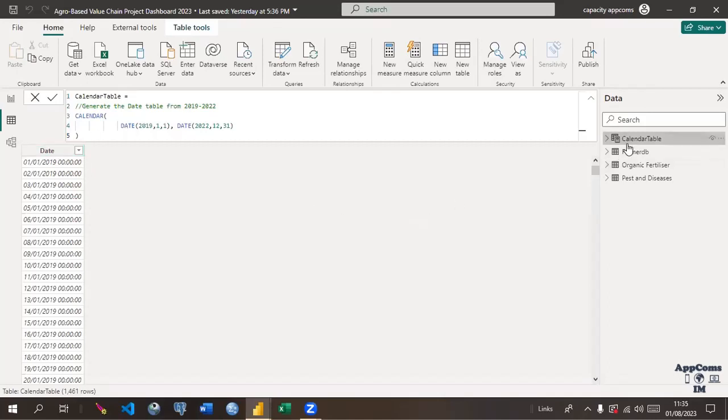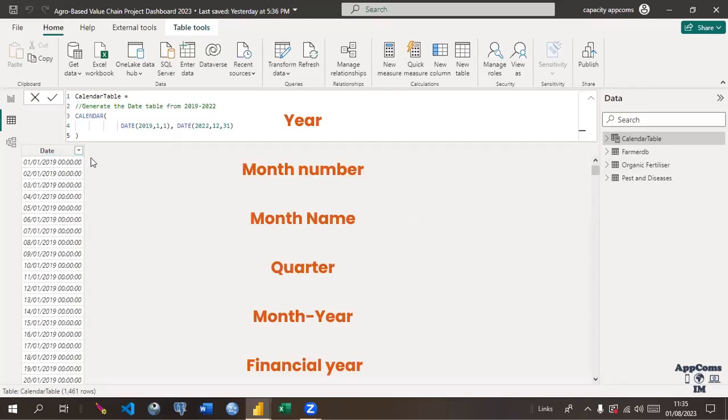You can see here we have our calendar table, and it only has one column with the field name date. All right. Now from this column, we are going to generate the year. We're going to generate the month name. We're going to generate the month number. We're going to generate the month year. All right. And we're also going to generate financial columns like the financial year, the financial month, the financial quarter. Yeah, in such manner.